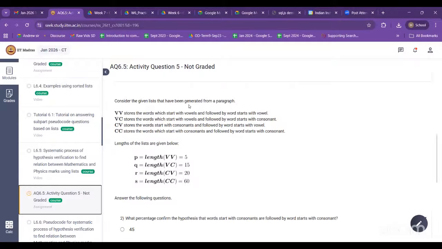So consider the given lists that have been generated from a paragraph. VV, VC, these are all lists. VV is a list that stores the words which start with vowels, followed by words that start with vowel. VC stores the words which start with vowel and are followed by words that start with a consonant. CV is just the opposite of that. It stores words that start with consonant but are followed by words that start with vowel. And CC is words that start with consonant and also followed by words that start with consonant.